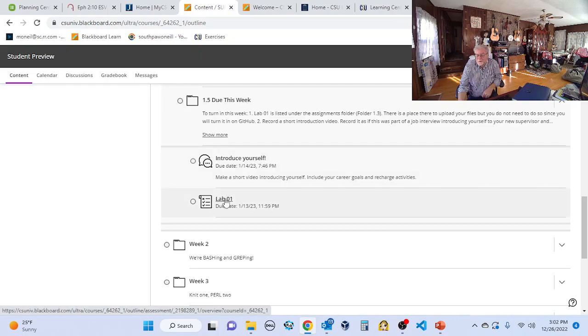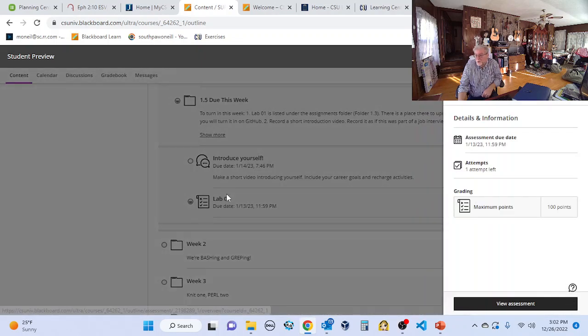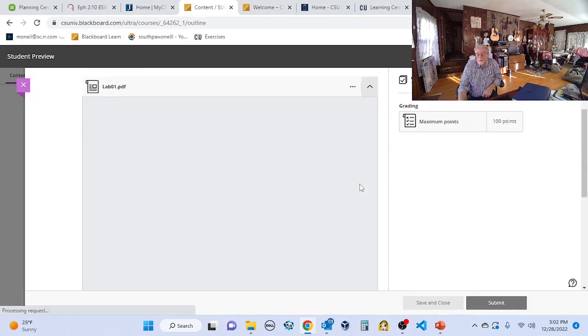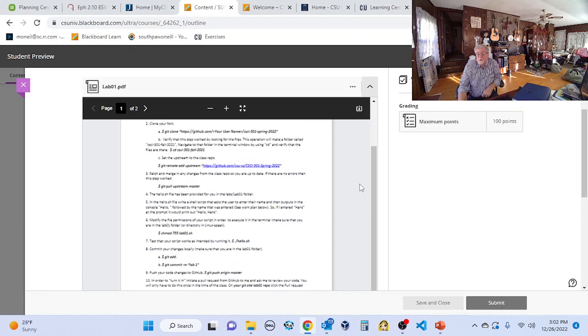Lab 1 is basically a lab where you almost literally do a hello world. We'll take a look at it. You can also download it if you're more comfortable printing it out.